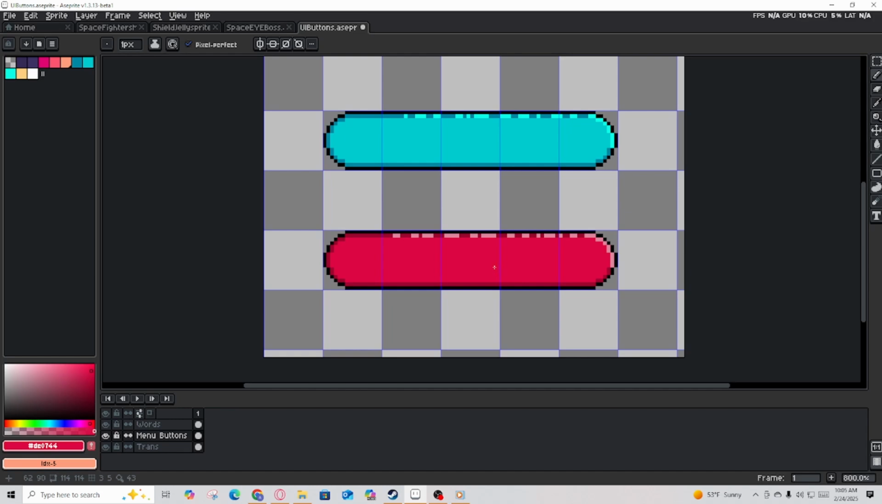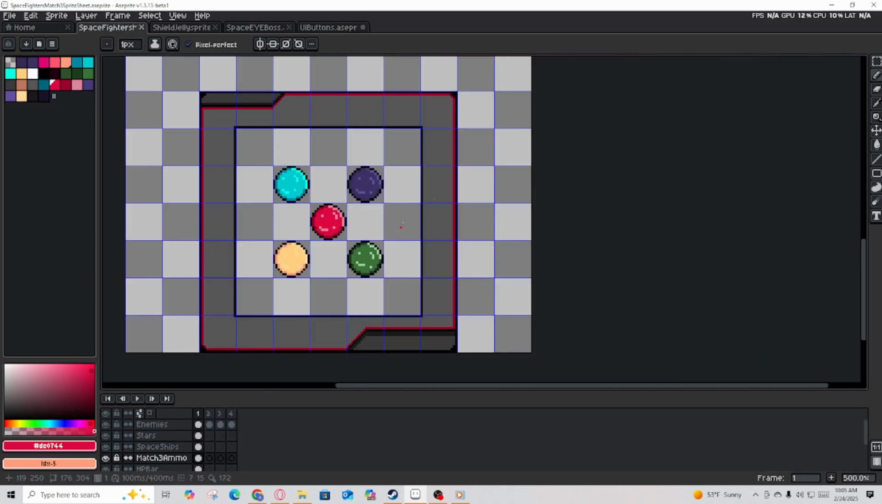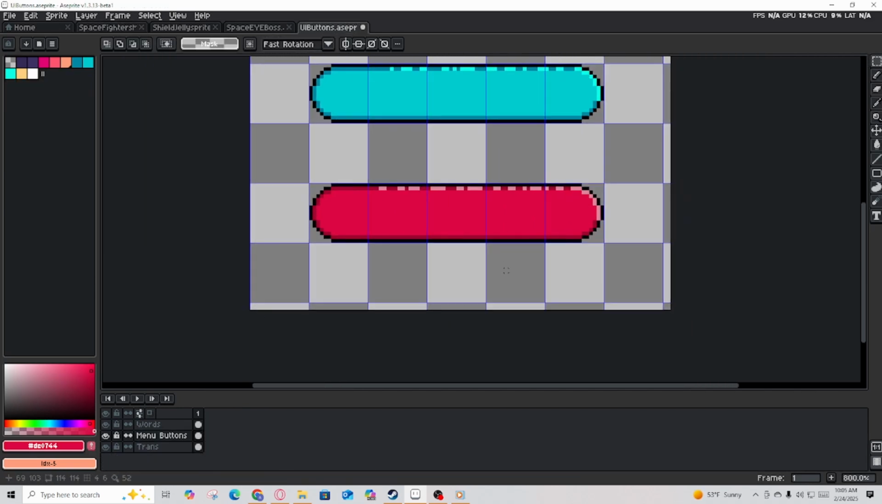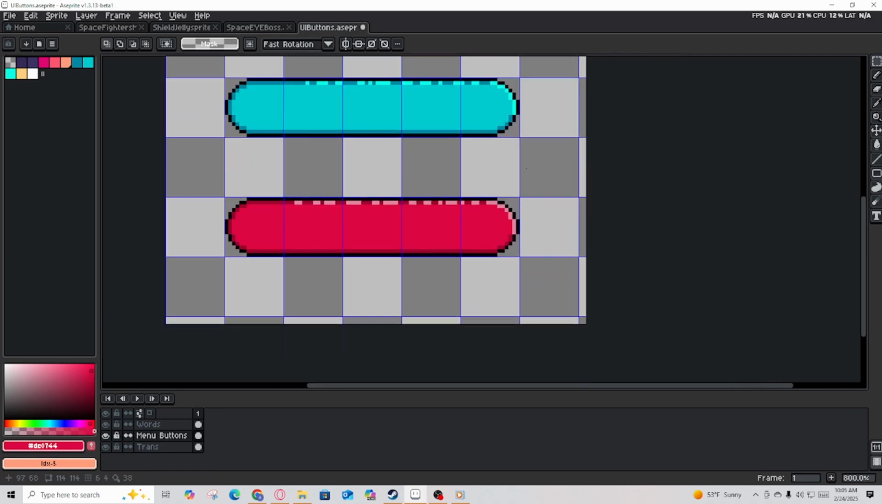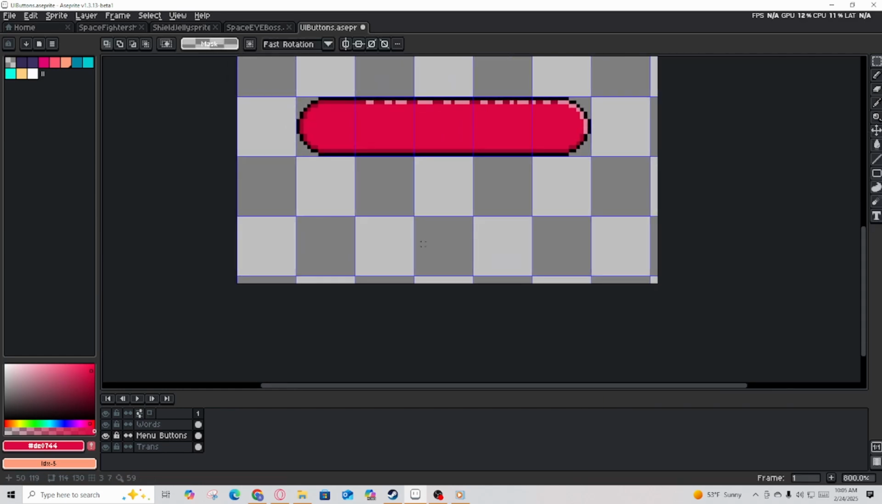I think what I'll do for the red button too, I'll make the back button. So what I'll do is I'll just go grab another copy of this, Control C, and then we'll extend the canvas. How about that? We'll extend the canvas down by 16 by 16. I like to have a space between each of my buttons because it just looks neater to me.